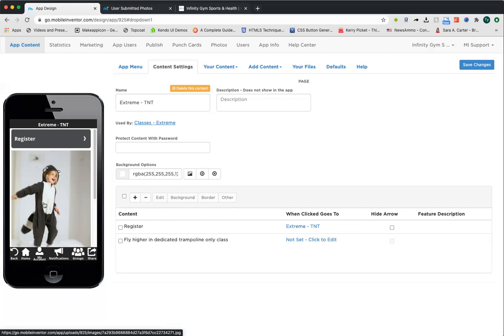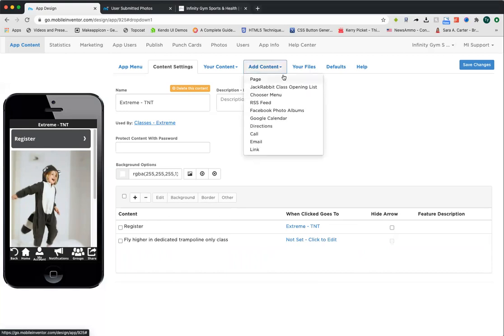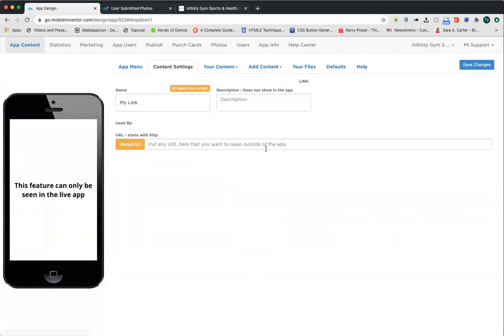If you don't want to do that, you might want to consider, instead of having a page, just click add content and create a link. Now, a link is very simple. You'll just put in the location, the URL of your website that you want them to go to. And that way, you update it on your website. You don't have to worry about it here on the app.